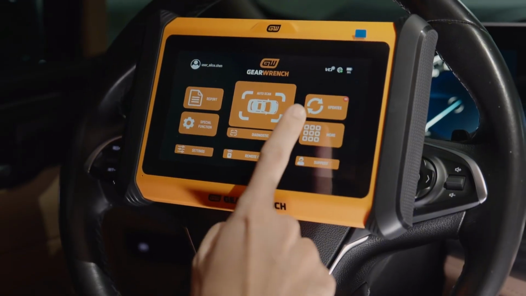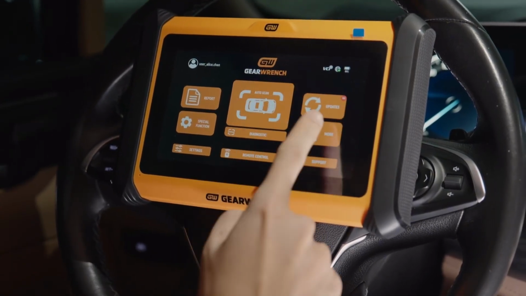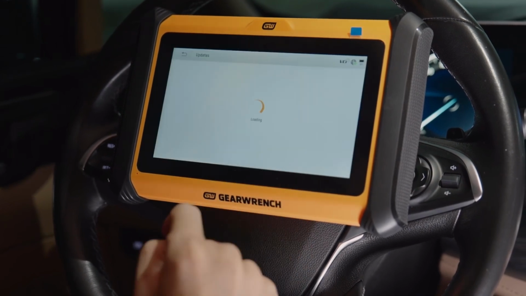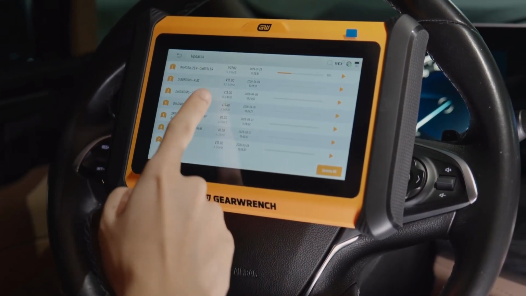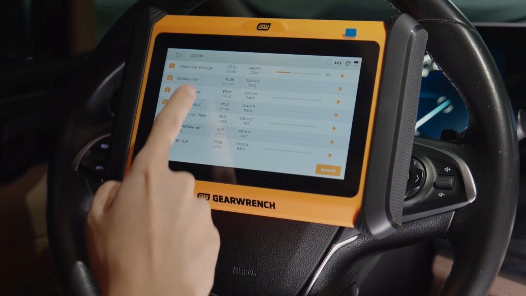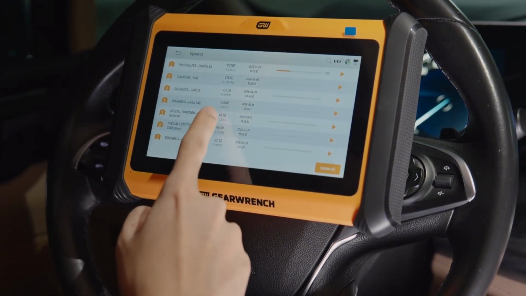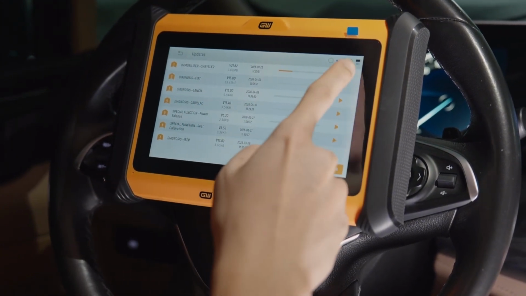On the top right corner of the screen, you can notice the update area. And these are for the diagnosis vehicle codes, like Chrysler, Fiat, Lancia, Cadillac. We can upgrade them one by one or directly press Update All.